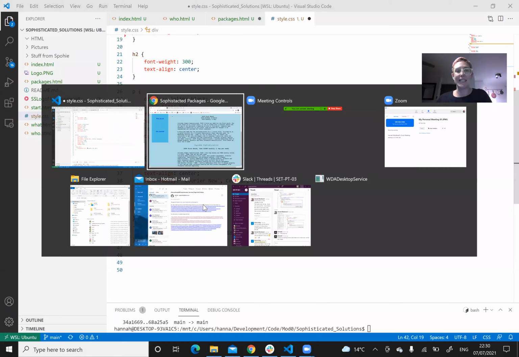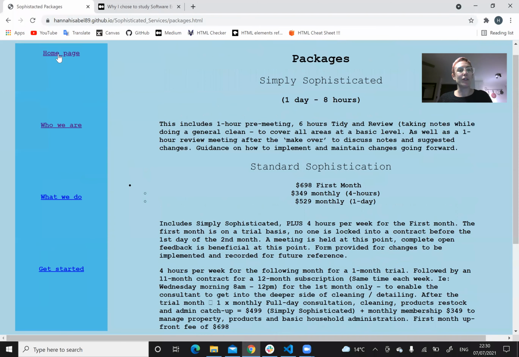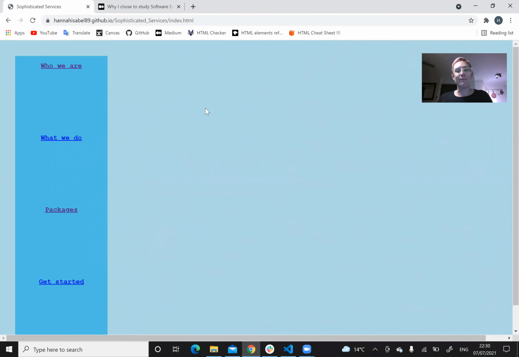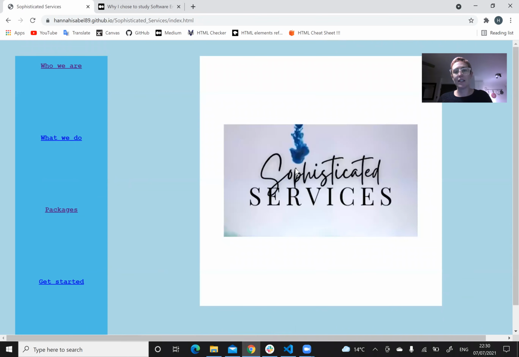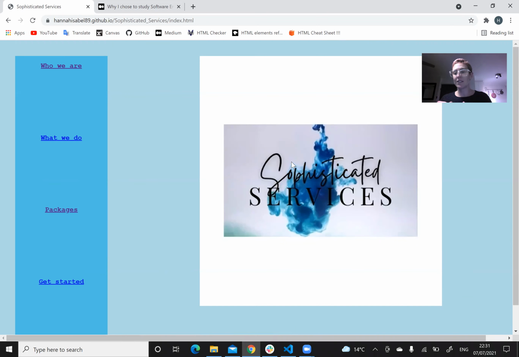If we have a look again quickly at the home page, it is quite blue and white, so I was wanting to stick with that. I'll play around with the colors a little bit more going forward, but that's what I've done so far. So yeah, hopefully that is okay.